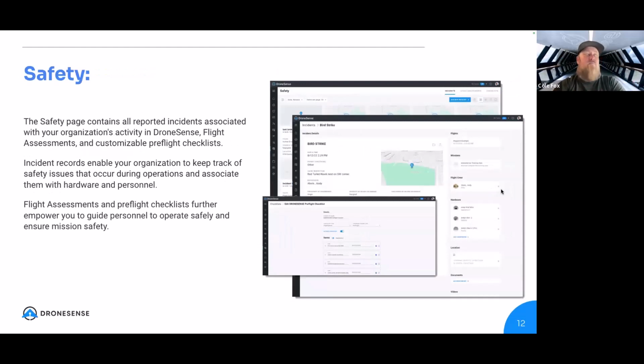Next up is going to be your safety tab here. This is where, when you have an incident and you associate that on here, it's going to track all that activity for that flight assessment, so you can track all that. Then we also have the availability in our safety to set a flight assessment, and we have a customizable pre-flight checklist in here. Now, what's great is when you have an incident, we record all of your organization's information on that.